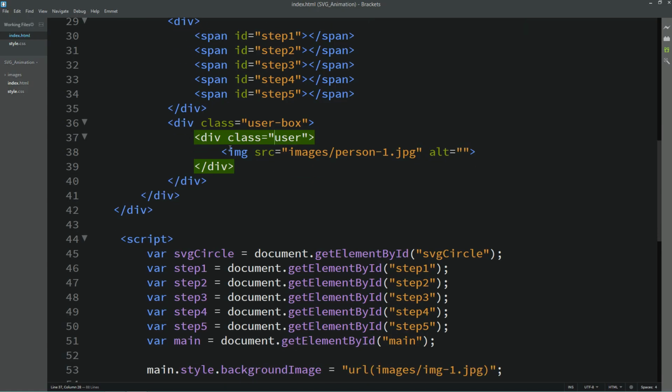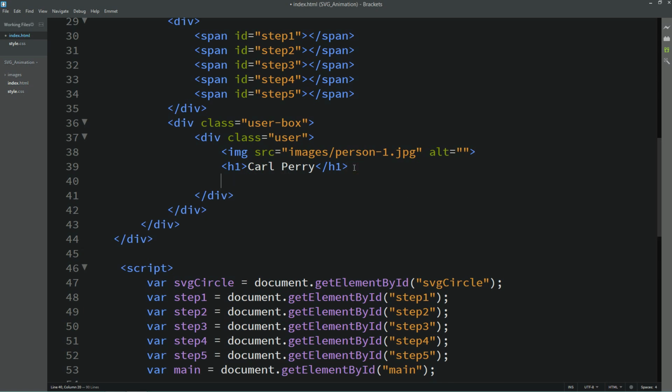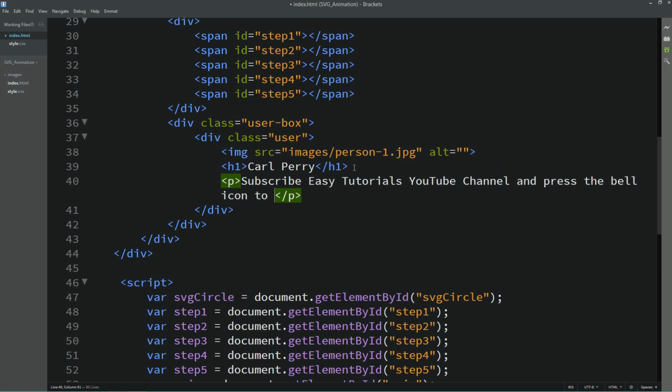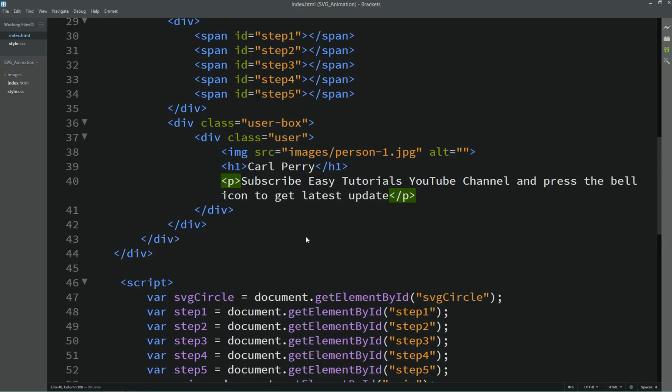Now come back to the HTML file, and here we will write one title. So I am using h1, and this will be the user's name in h1 tag. Then we'll add some text in p tag. So I am writing subscribe Easy Tutorials YouTube channel and press the bell icon to get latest update. Reload the web page. You can see user image, name and small description.